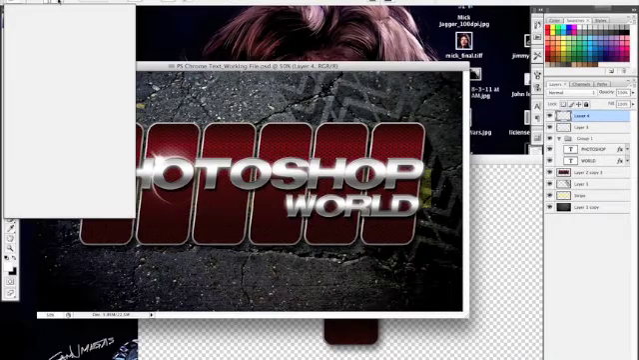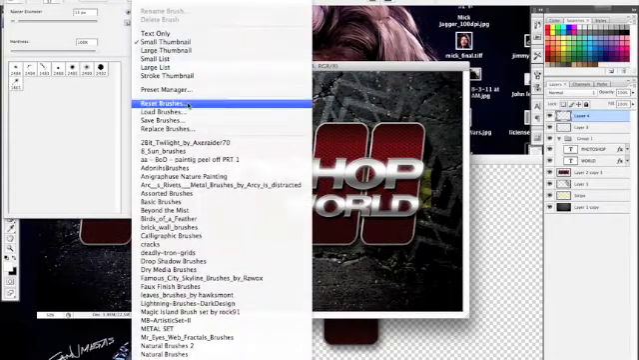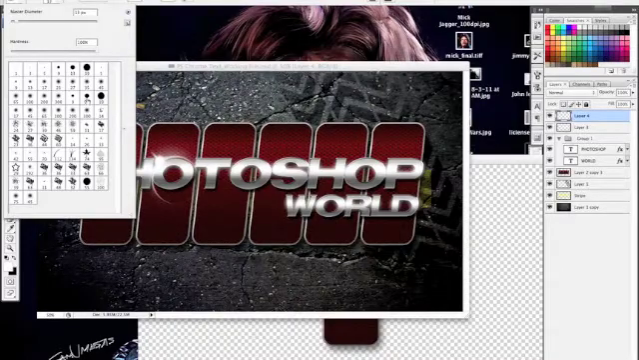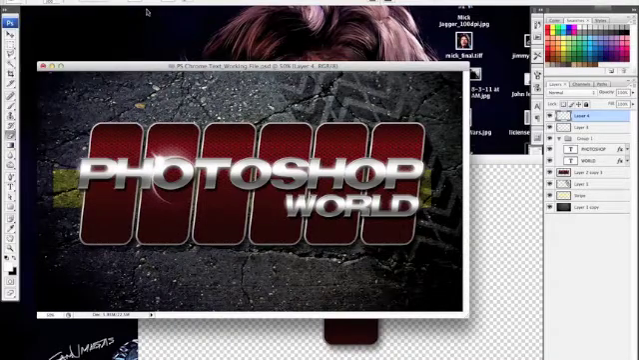And I can get rid of the rest if I want. I'm just going to pick a soft edge, reset brushes. I'm going to pick a soft edge eraser brush, turn the opacity down to 50, and just erase the parts I don't want.